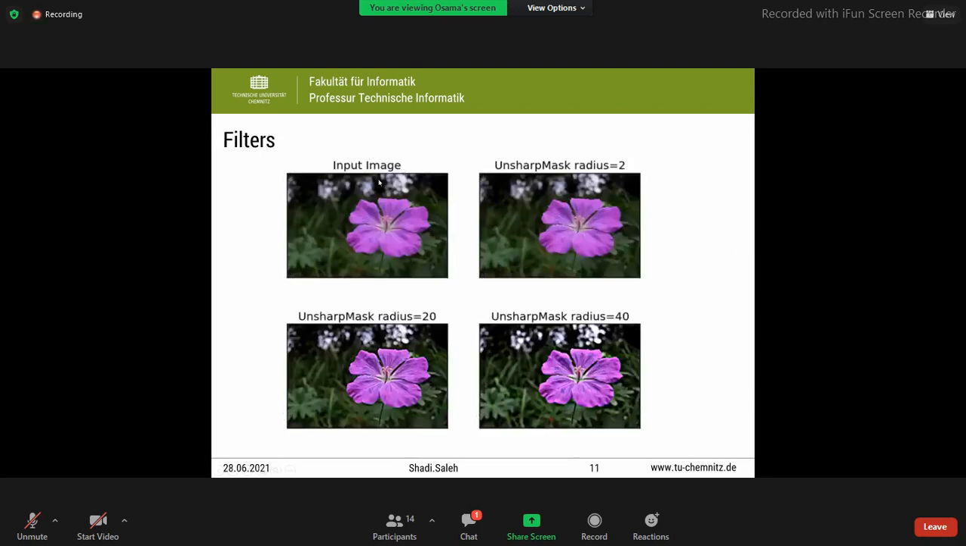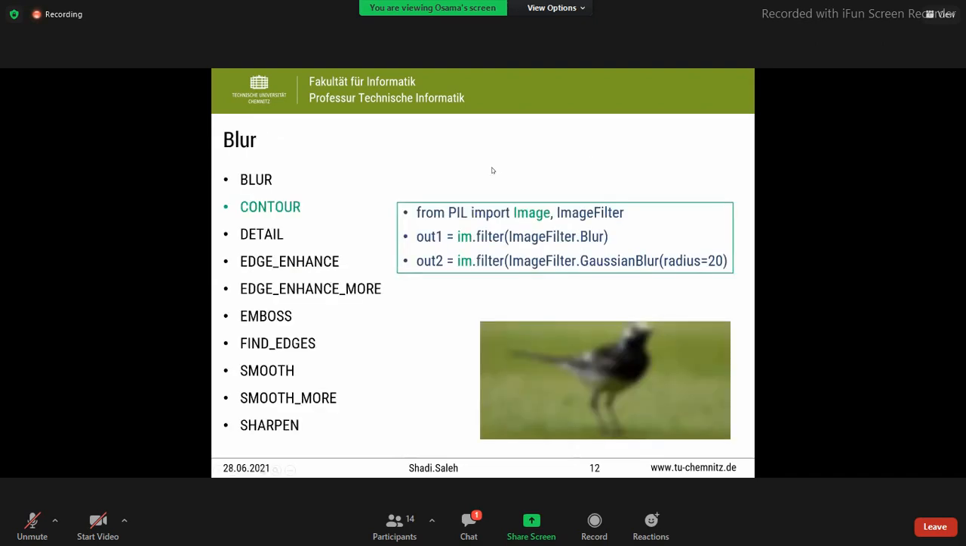Let's say this was the input image, as you can see in the top left box. And if you want to perform the unsharp function here with radius 2, the radius would be the area. So that specific result would be according to the 2, and as you increase the size of the radius, there would be different results. We are going to see an example of blurring as well in that particular case.